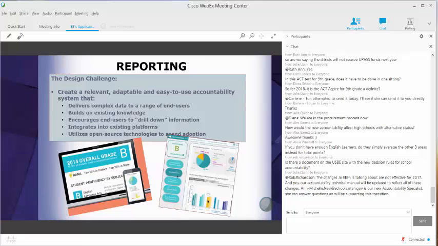So we want to make sure that it delivers complex data to a range of end users. It's built on the existing knowledge that we have. We want to encourage end users to drill down into pieces of the information. It needs to integrate into our existing platforms and utilize open source technology to speed the adoption.